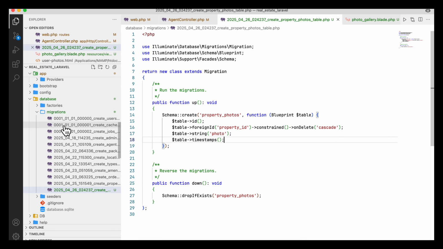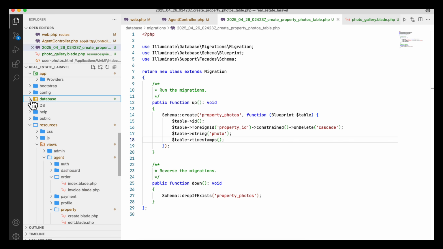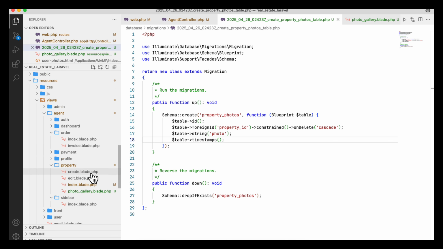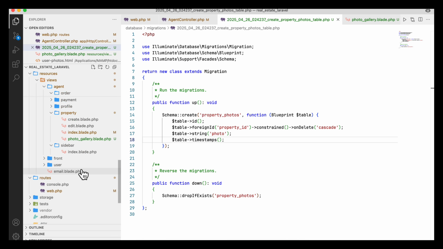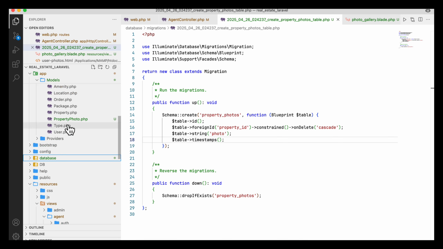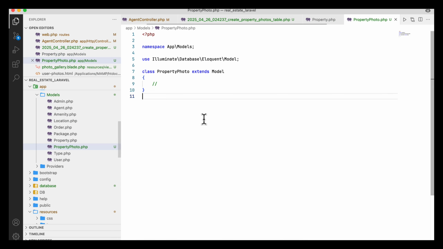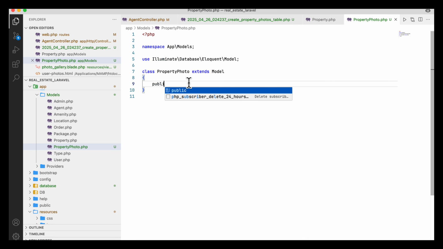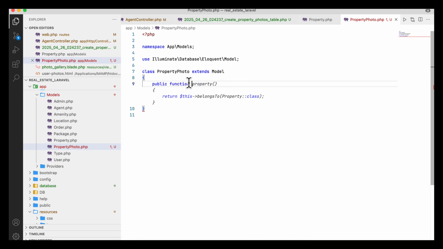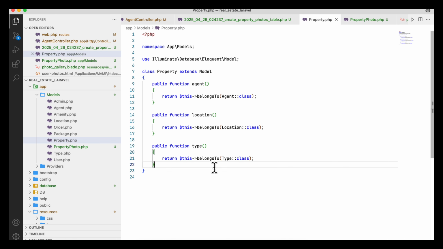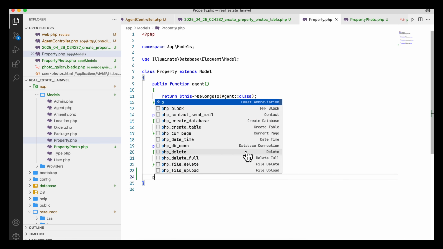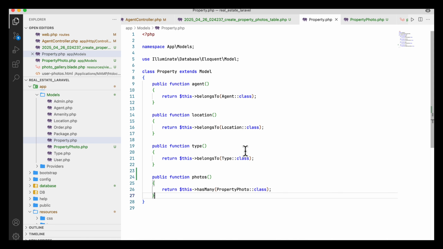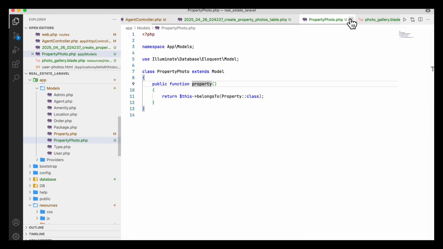now I am going to create a relation between the property and property photos table. In order to do that, I will have to go to the model. So here property is this, property photo is this. So each property photo must belong to a property, right? So public function property belongs to a property. You see, automatically it comes. Okay, and in the property it must have many. So public function photos and has many. Okay, so it has many property photo. So the relationship build up is done. I am going to close it.